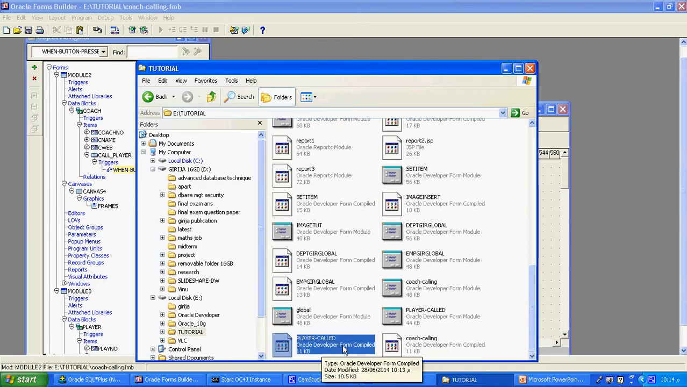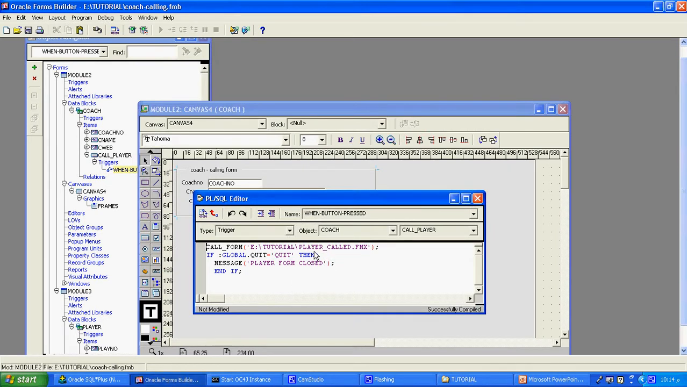The FMX file is only the compiled file. You can call it in call form. That's why I gave call form player underscore called dot FMX, not FMB. Call form should have the FMX file. If my global quit equals quit, where do I declare this? You can see very clearly the global dot quit.